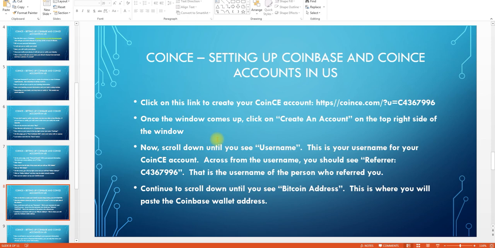Now what you want to do is create another tab, leaving Coinbase open because we will be coming back, and click on this link, or type this link into the new tab. It's going to be https://coince.com/?u= C4367996.